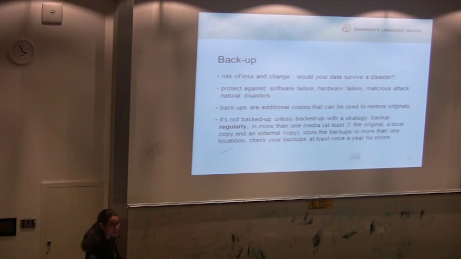And I've got some points about the risk of loss, thinking about whether your data will survive a disaster, protected against not simply fires or bullets, but also damage like your USB falling on the floor and breaking, or being washed with your trousers in your washing machine. Simple things like that that can happen to anyone, rather than the scenarios I just offered you.